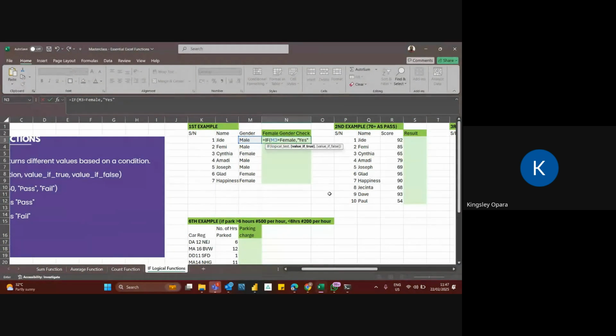But for the double quotation mark, on most keyboards you have to hold down your shift button while you press it. So you can try that out at your end and let me know if you're able to get it.